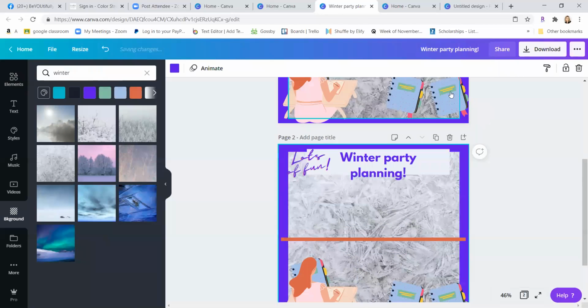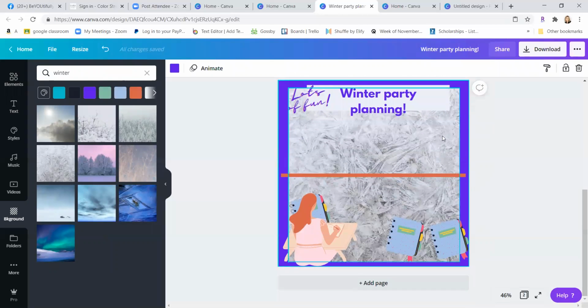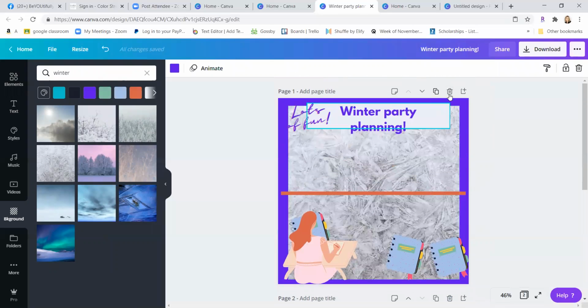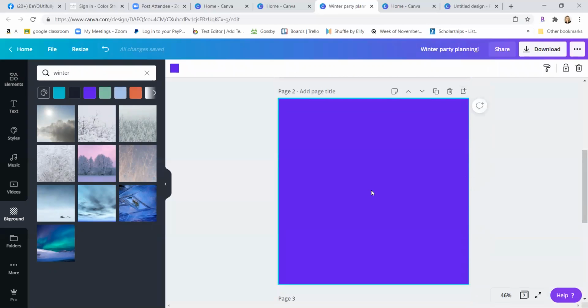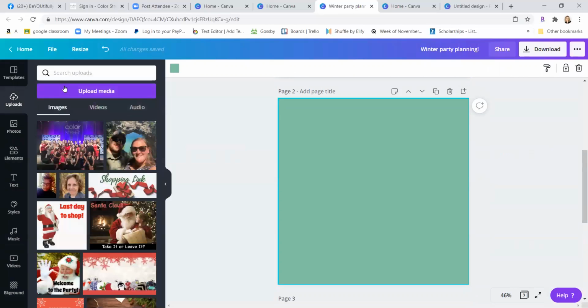All right, let's make a prettier one. All right, so what I did is I clicked right here to, actually we're just gonna start a fresh one. Okay, a fresh one. So let's do a green background. All right, I'm gonna go up to my uploads. Actually, I'm gonna do a holiday one.